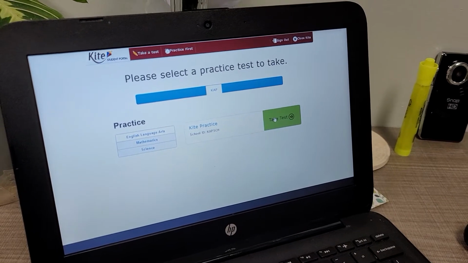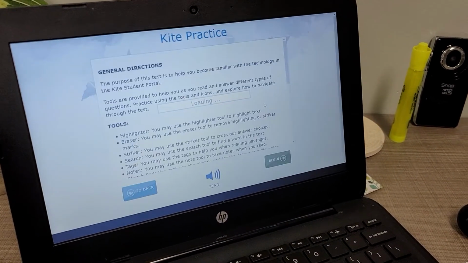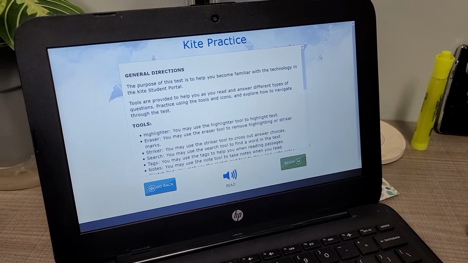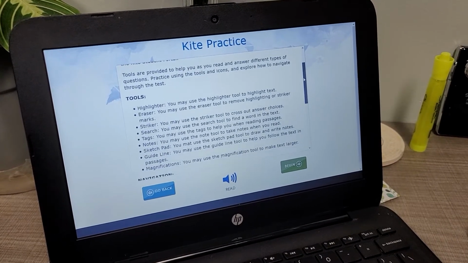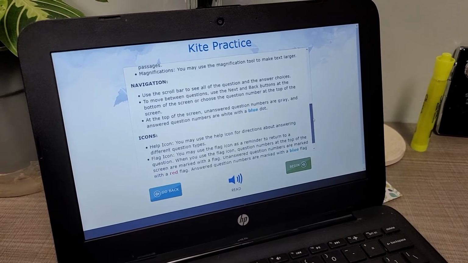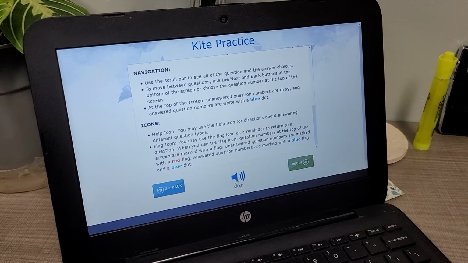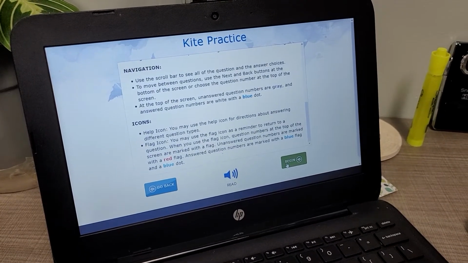and we're going to click on take a test, and we're going to see how the actual process works. So it's going to load up. First thing we're going to do is we're going to have instructions. You can scroll through these instructions. Scroll down, read through it, make sure that you understand how the different tools work, make sure you understand how navigation works, read about the icons. You can have this read to you as well. We're going to click begin once we finish reading all the instructions.